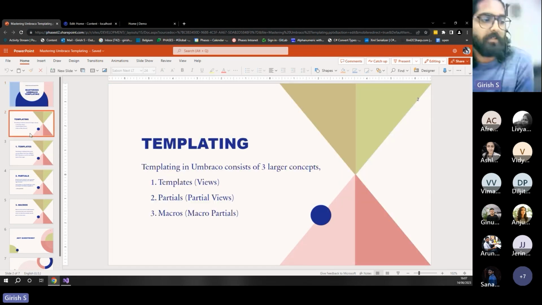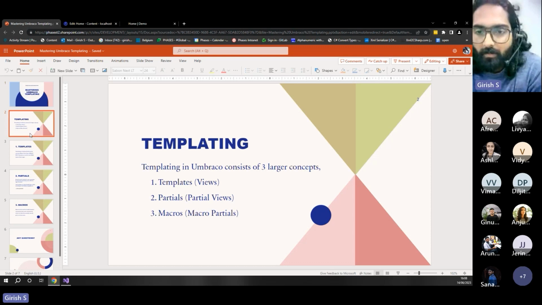So templating. In Umbraco, there are three main concepts that make up templating. The first one is templates, the second one is partial views, and the third one is partial view macros. Templating in Umbraco is built on the concept of Razor views from ASP.NET MVC. Basically, it's a place of markup where you have full control over what's going to show on your template.